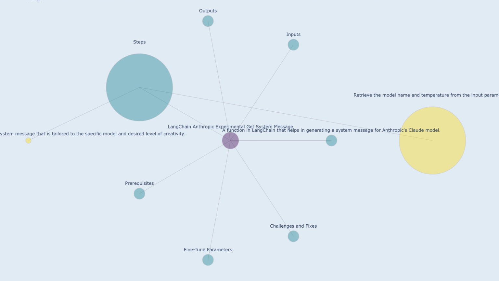Retrieve model name and temperature. The function begins by retrieving the model name and temperature values from the provided input parameters. This information is crucial for tailoring the system message to the chosen model and desired level of creativity.